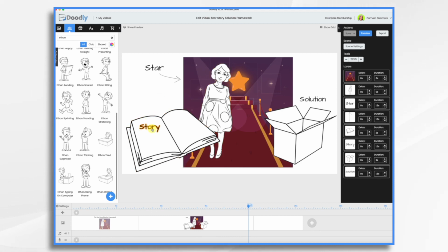Which brings us to story. This is the journey the star goes through, facing obstacles and challenges. It's where we build emotional engagement with our audience. And lastly, solution. This is where our product or service comes into play, acting as the answer to the star's problems. It's very simple, it's very easy to remember. So now that we understand the framework, let's create an original example using Doodly.